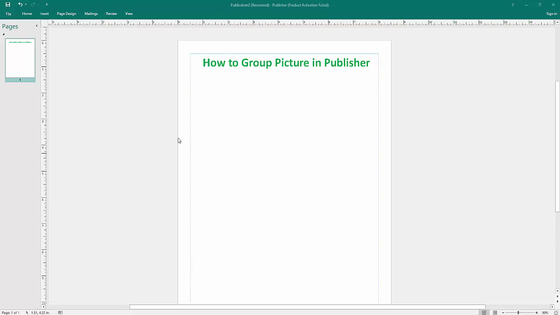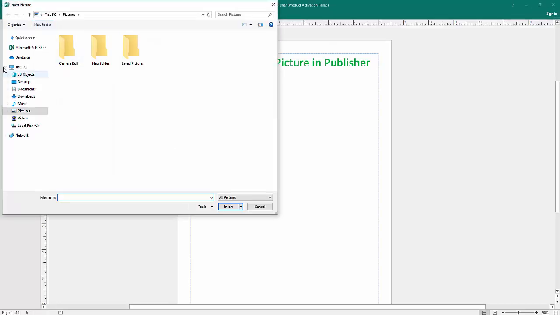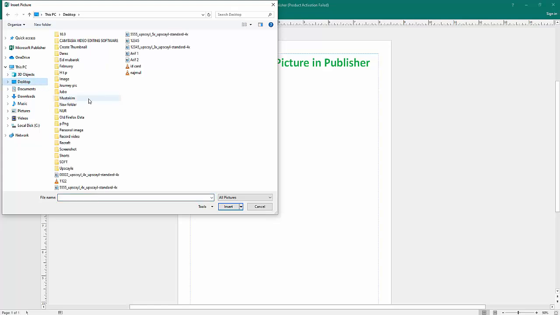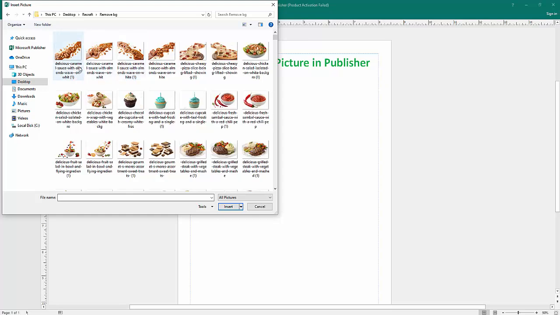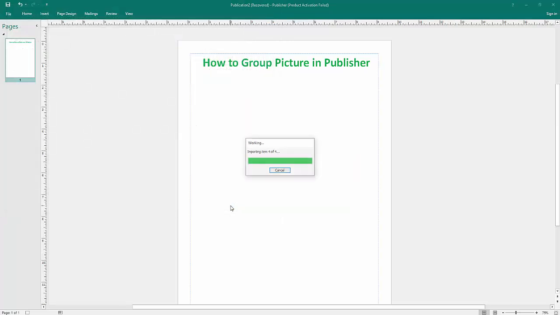Firstly, insert pictures. Go to the Insert option, then click. Now click the Picture option. Now you can see, then find and select your pictures. Now select multiple pictures. Now select the Insert option.